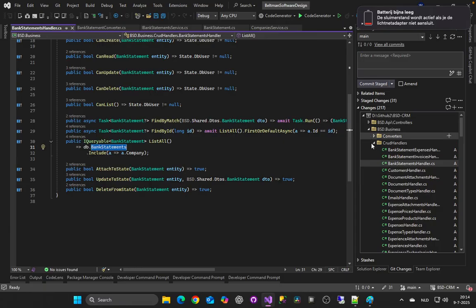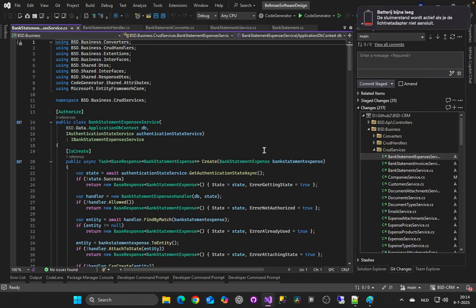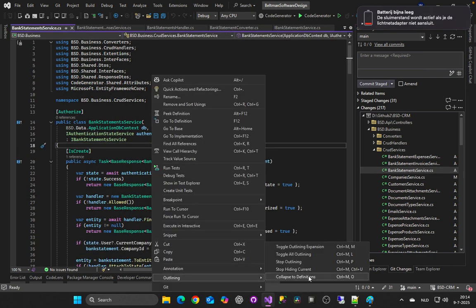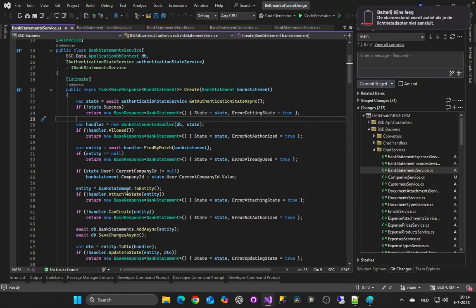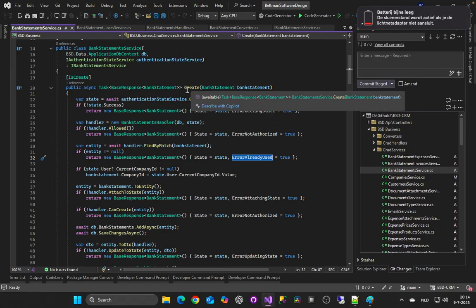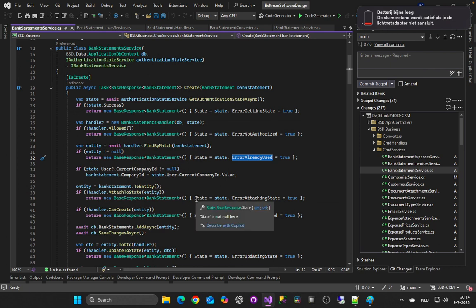So yeah. Then we have the services. Again, I'll show you this one. I already showed you before, but you can see here I'm basically consuming everything and routing everything, having all kinds of error messages, and this is all generated based on the entities. I have a create method, and it's going to create the bank statement for you.